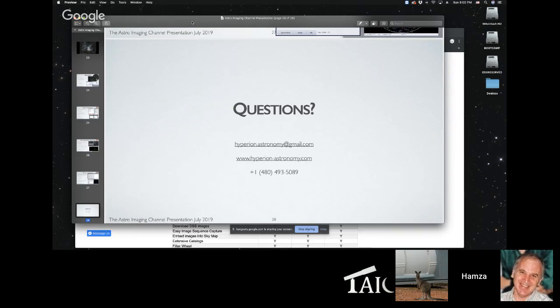Steve Baldwin asks, is the tilt function you showed part of the CCD camera characterization? Is that advanced only? No, it's not. That's available in the professional version as well.